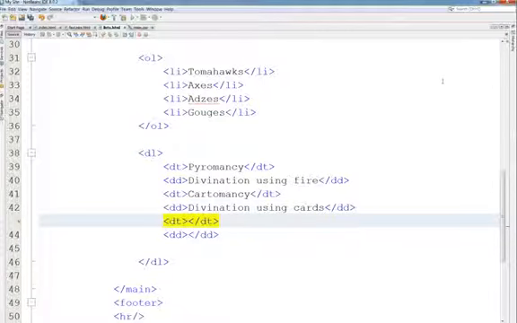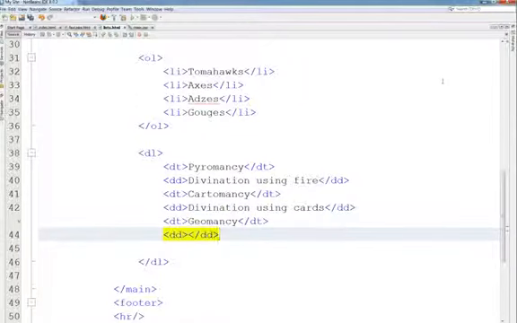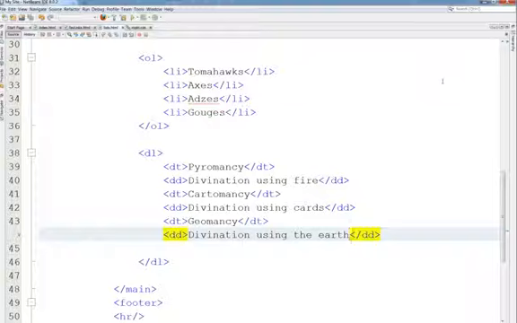Let's see, cartomancy. Oh, geomancy, which is divination using the earth. And divination means telling the future. So you remember the real crazy character from Harry Potter who taught divination.